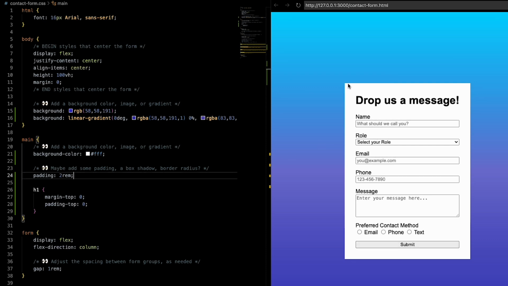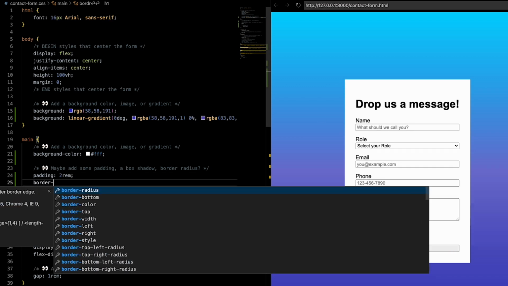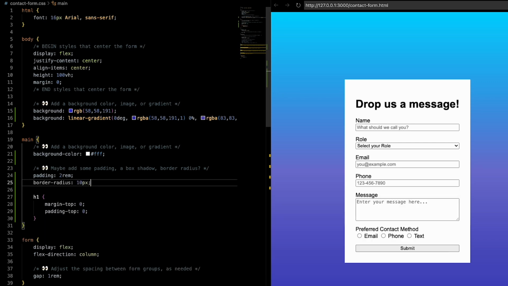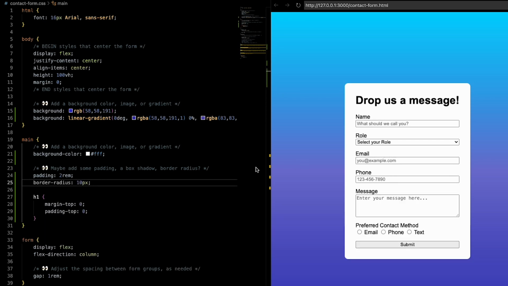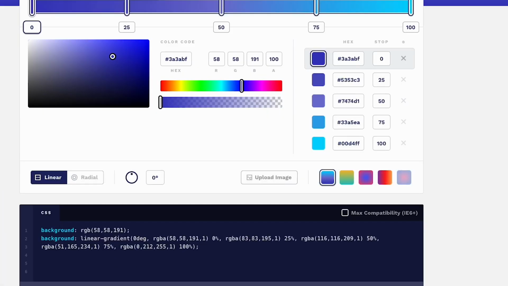And then finally, I want to smooth these corners a little bit so it looks a little more welcoming to the user. So let's set the border radius to be about 10 pixels. And then before we finish with this, let's add a shadow to it to make it friendlier to the user.